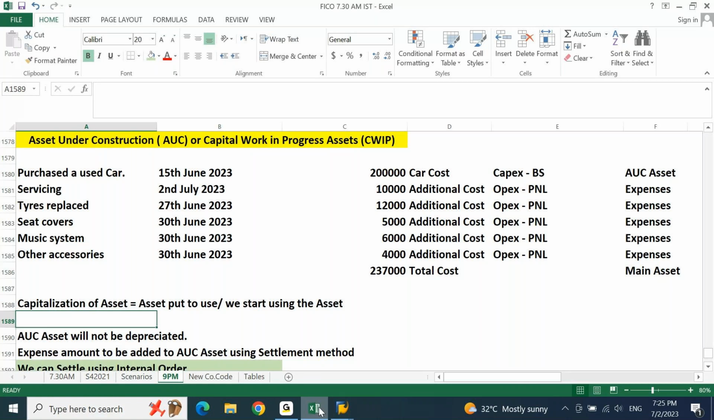So, when we convert internal order to AUC, we will use a transaction code. T code is CJ88? No, CJ88 is for your project related settlement. If you wanted to settle your project, your WBS element, then CJ88. But this is your internal order. Internal order is KO88. And AUC to asset is also done by KO88? No, you have a different T code. AIAB, AIBU T codes will be there. Those are different transaction codes.